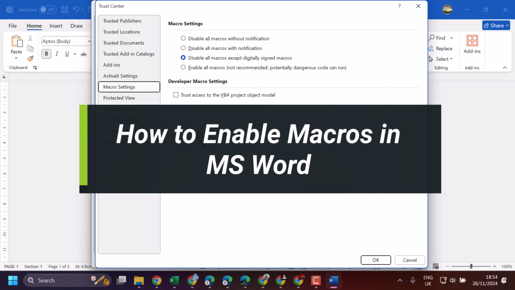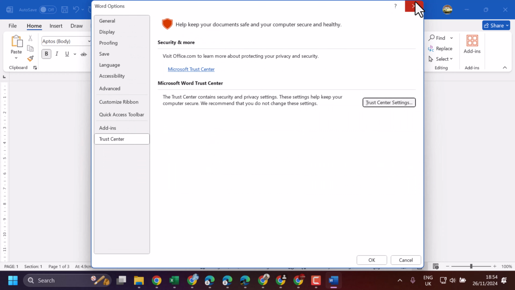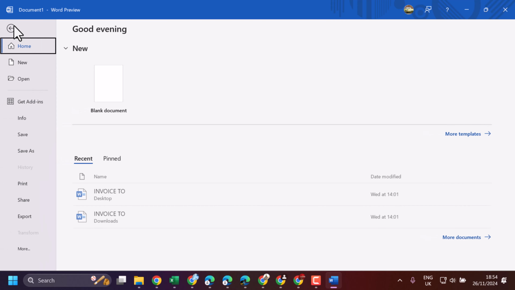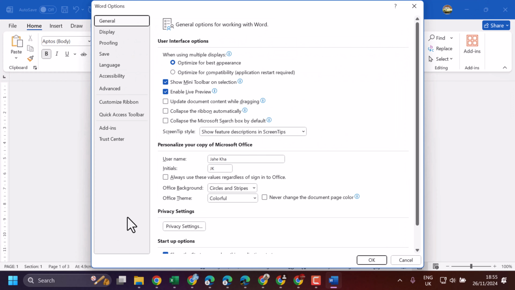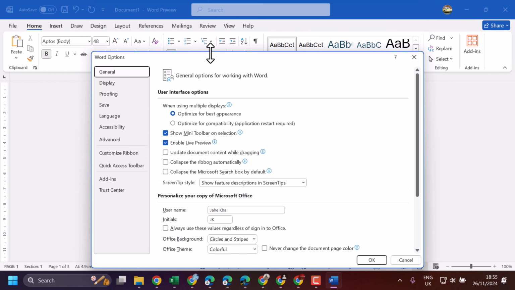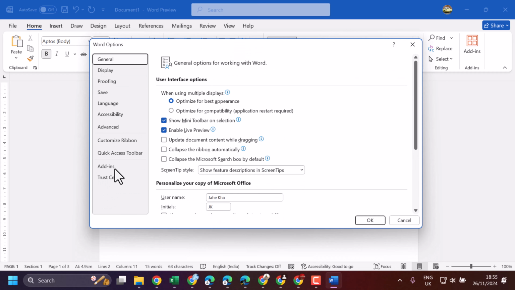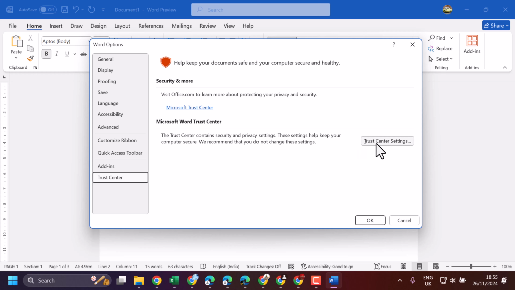In this video, I will show you how to enable VBA project object model in Microsoft Word document. So click on File, then More. Here click on Options. Now here click on Trust Center. Then click on Trust Center Settings.